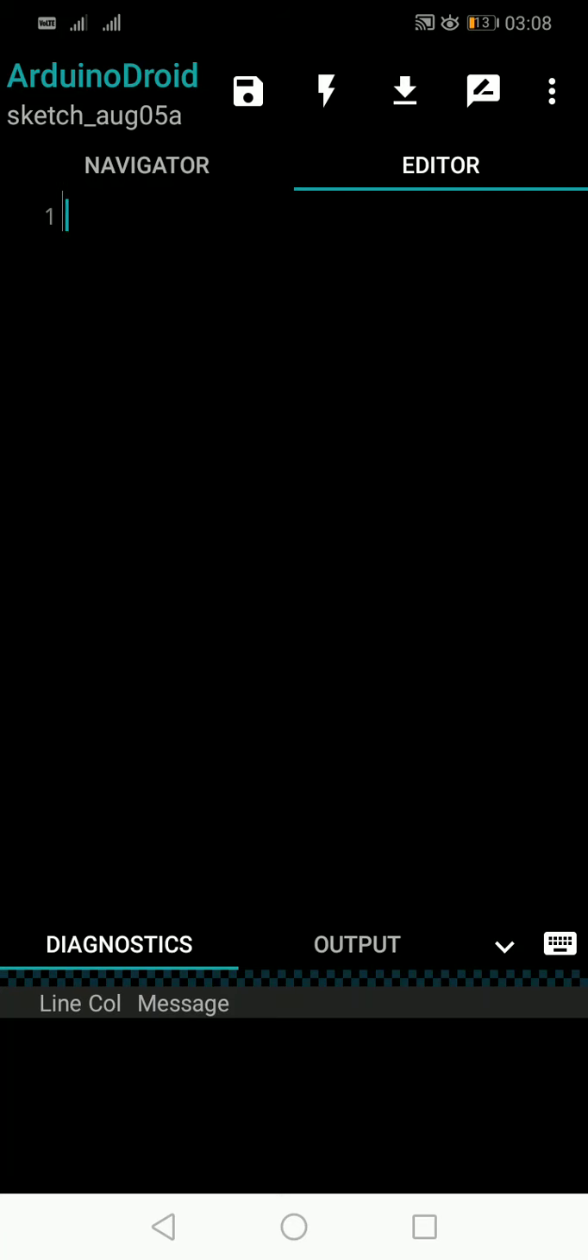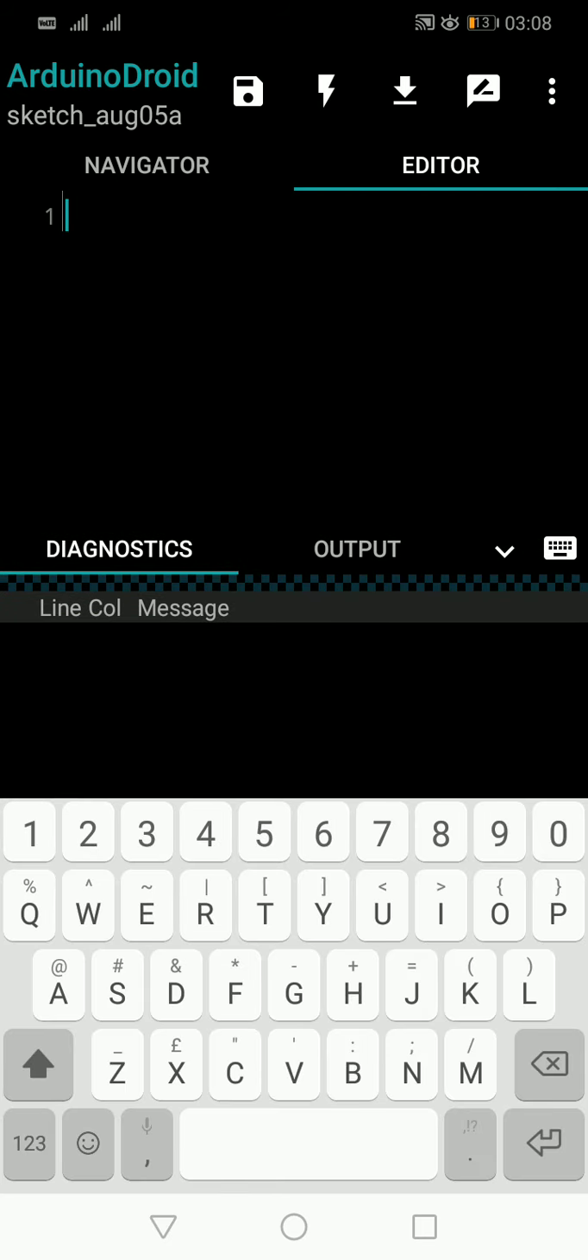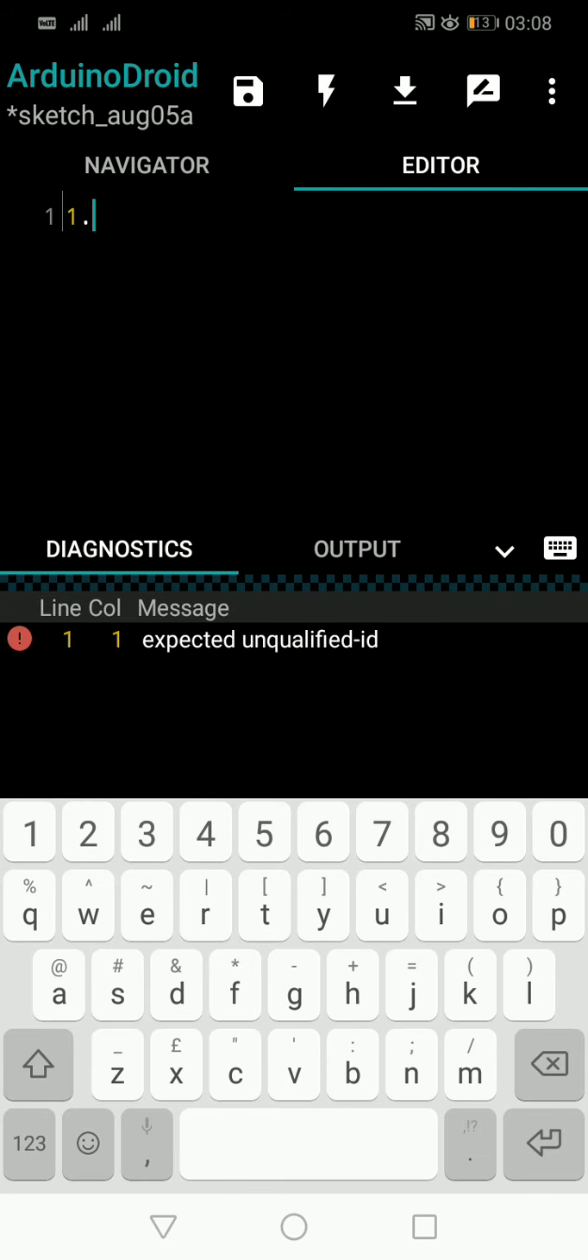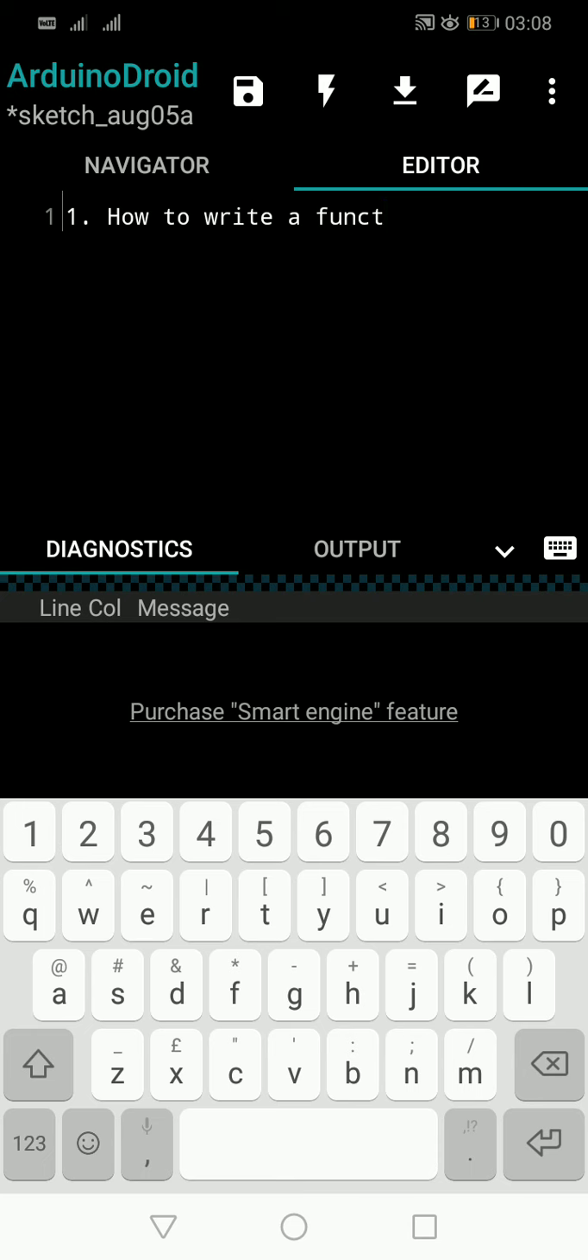Hi everyone. So now we know a few things about functions. One is how to write a function: the function body, the rule, especially for a void function. So no problem, you know it.